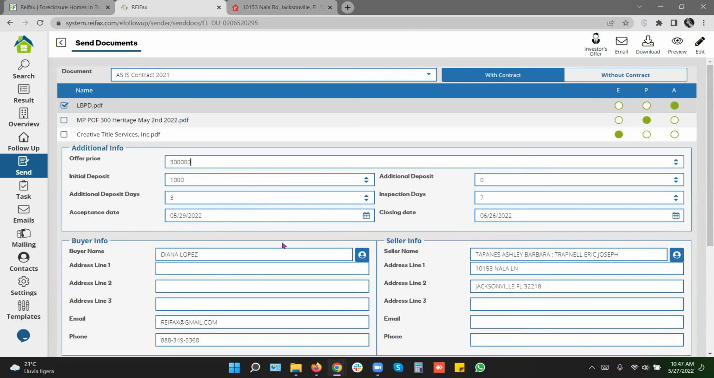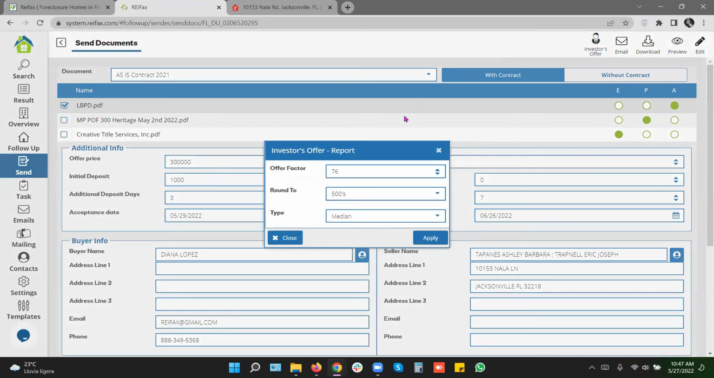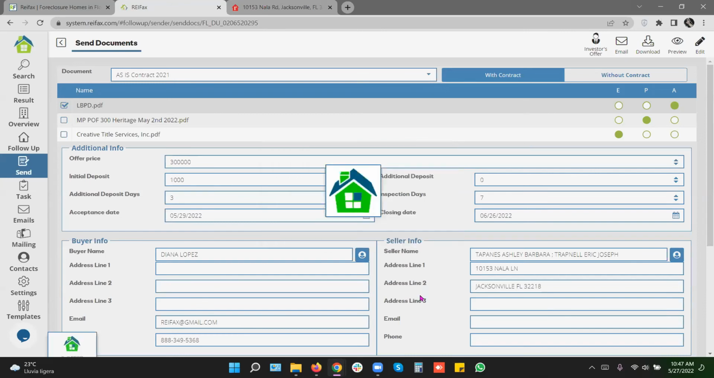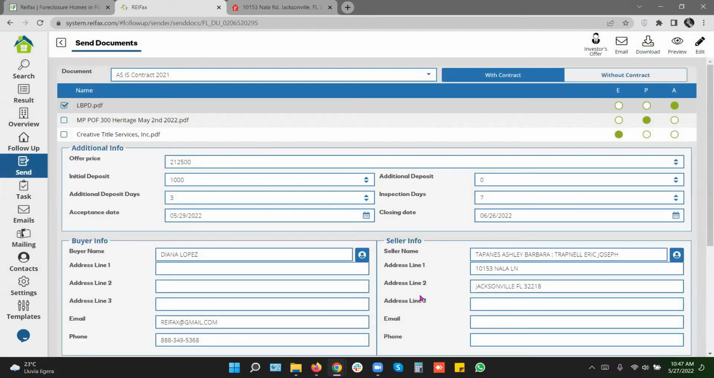If you guys are mentor students from DRIA, you have the option to check what Freddie says that you need to send as an offer, okay? Remember that this option is only for you guys if you are mentor students, okay? Whatever the factor they tell you or suggest you to use, you can use it here. You can use the round so you don't have decimals and then apply, okay? And Freddie is going to calculate that offer for you.